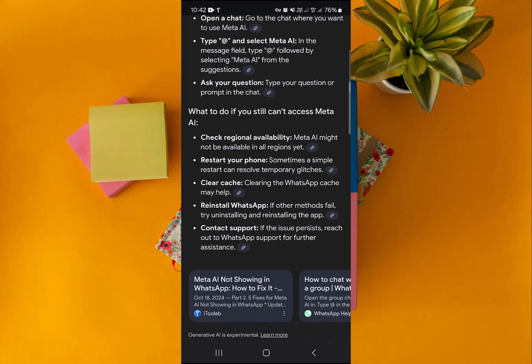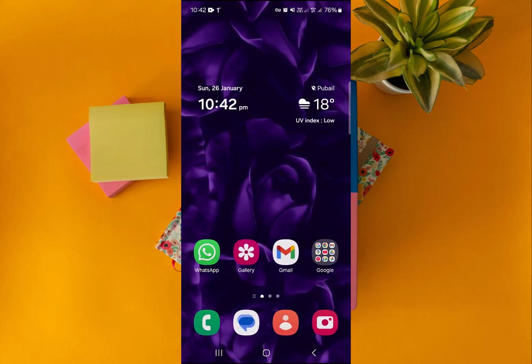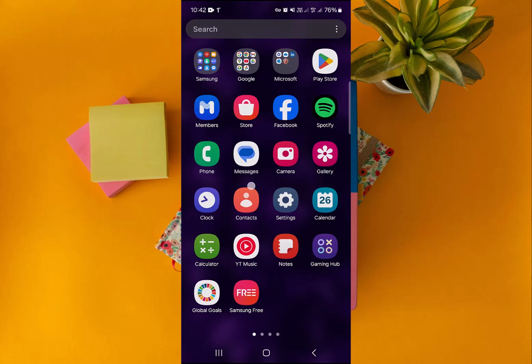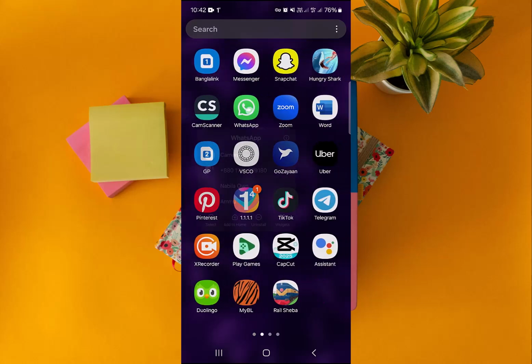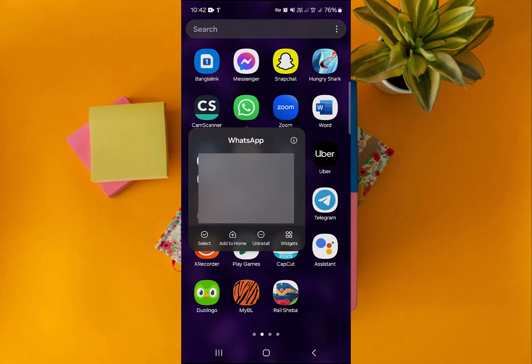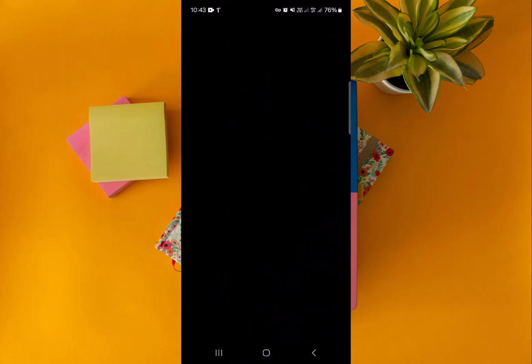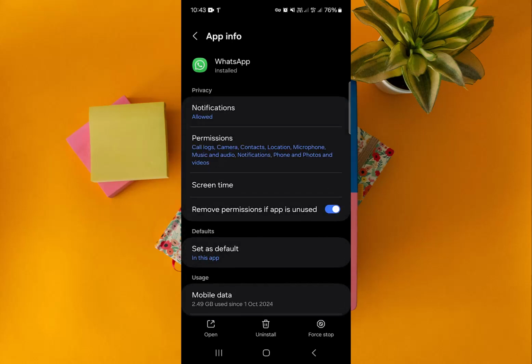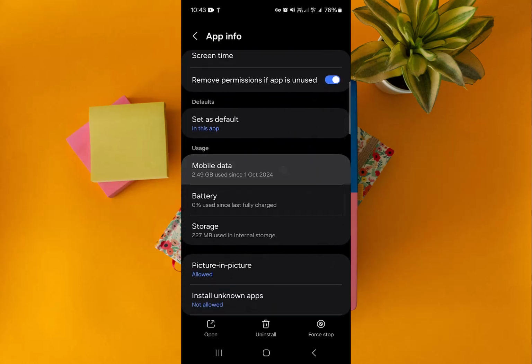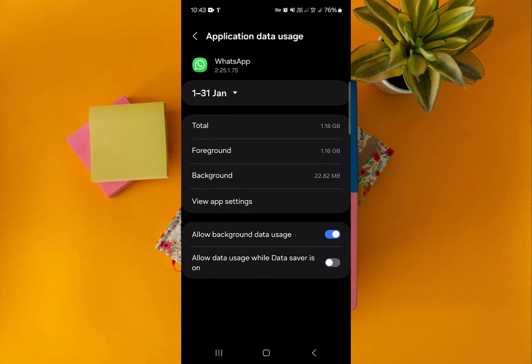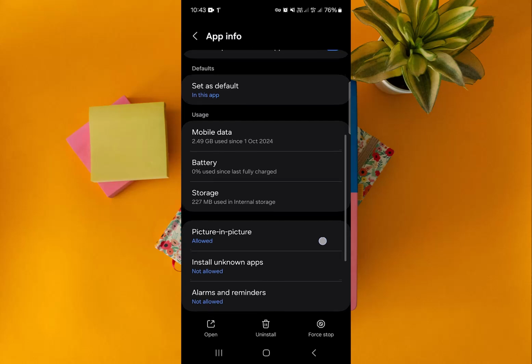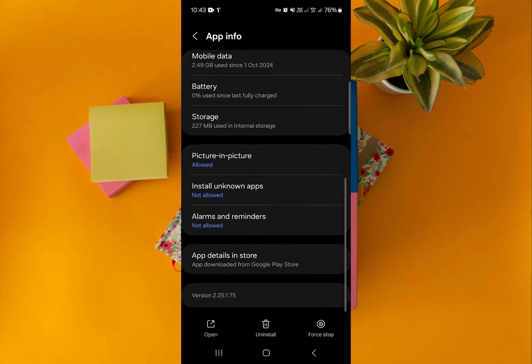And the fourth one is clear cache. Clearing WhatsApp cache may help. To do that, just keep tapped on your WhatsApp application. Let me show you. Keep tapped on it, and there will be the option of information on the top right. And here you will find the option of mobile data. And here, just clear the cache file or cache memory. So yeah, this is how you can do it.